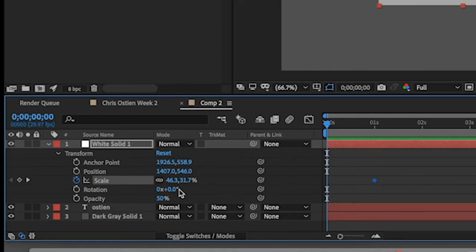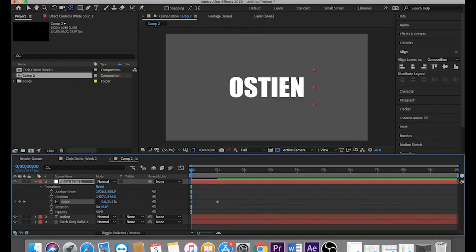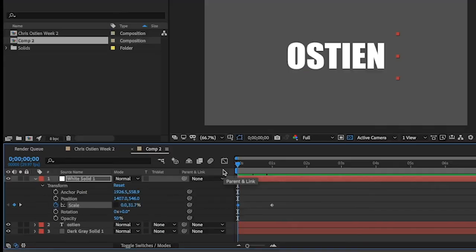And I'm going to unlink them. Basically, deselect the constraint proportions here. And I'm going to set my X value to 0, just like that. And now I'm going to change my opacity of my solid to 100.